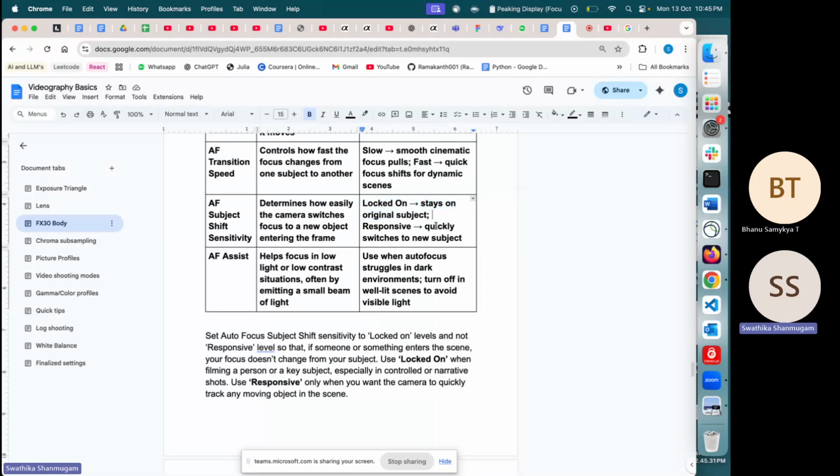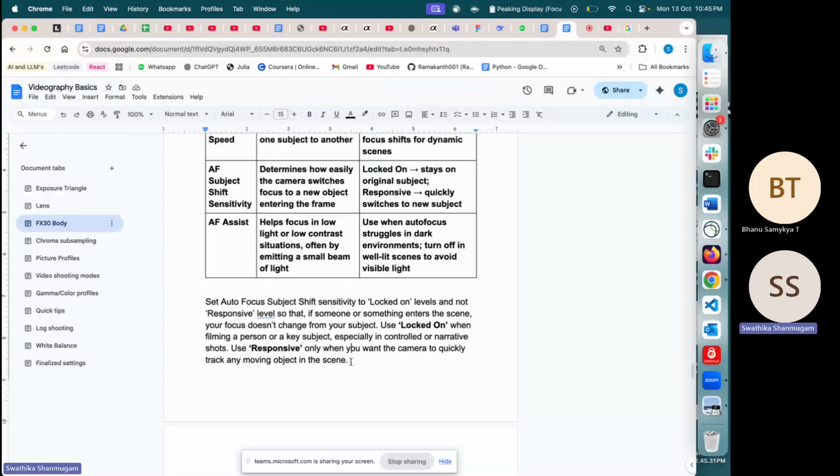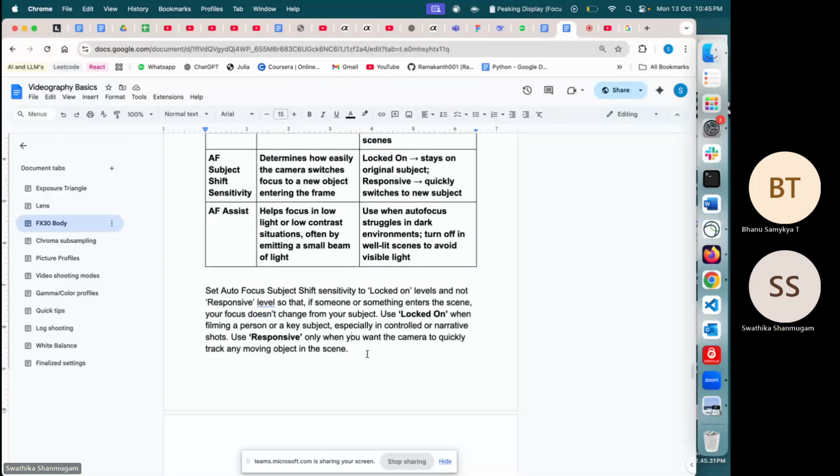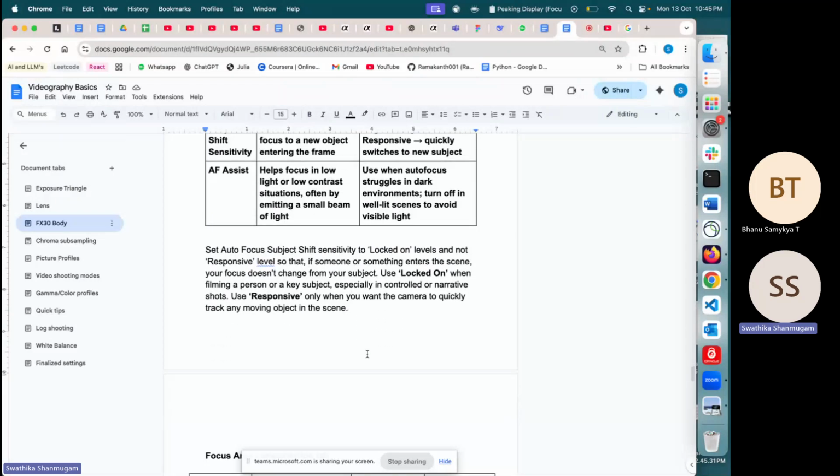Let's say it loses focus and immediately someone comes into the frame. If someone is walking or some object comes, it will not immediately identify that as a person or object. First it will try to detect, and then it will understand. So if we keep it locked on, it's a safe setting for us. Even if it loses him, it will lock back quickly before the focus changes.